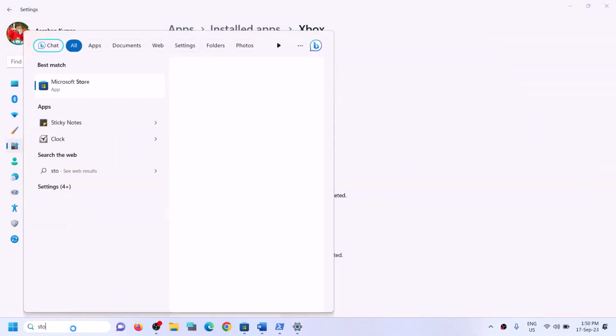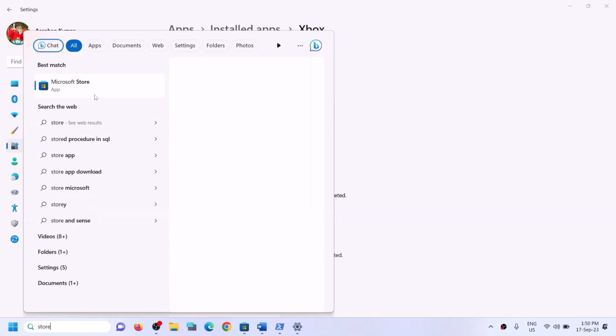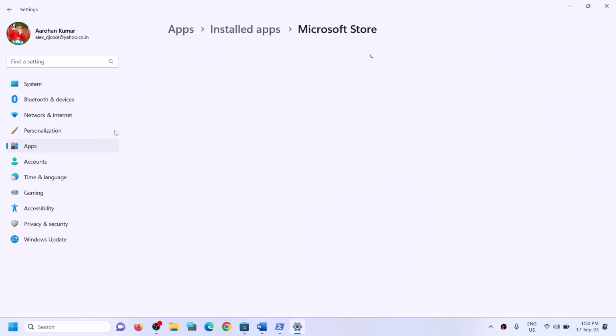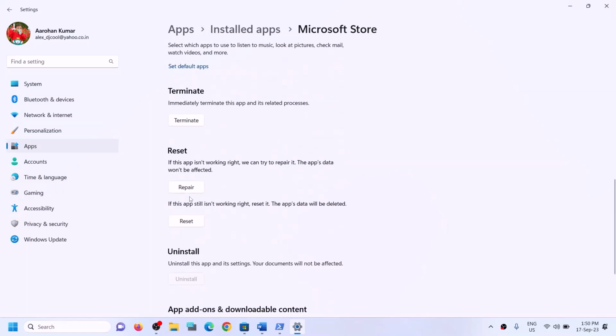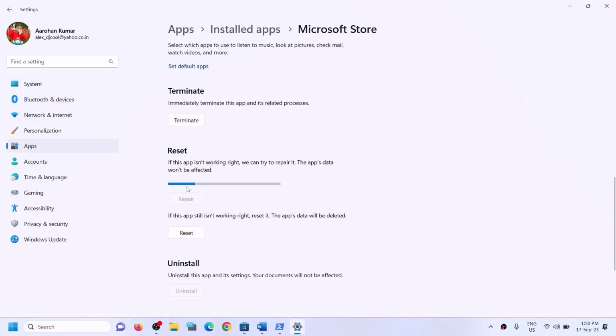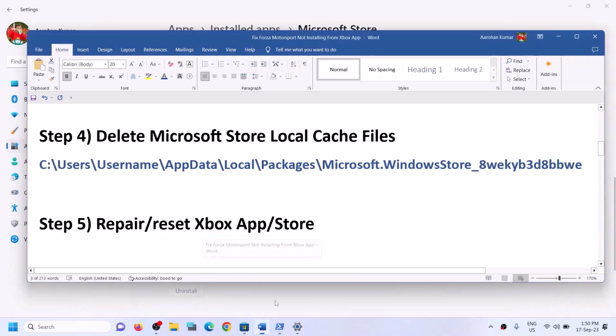So type in Store in Windows search box, make a right click on Microsoft Store, and then click on app settings. And do the same thing: repair and then check. If that does not work, you can perform reset. And after the reset, now you can try to install the game.